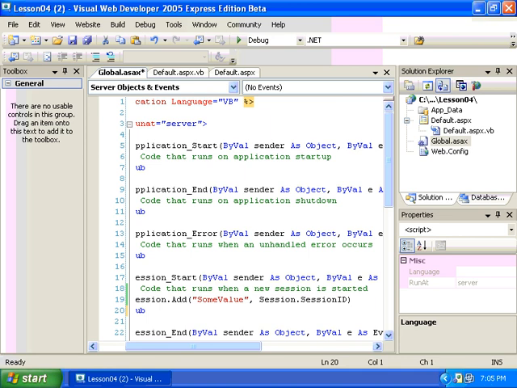Just to recap, the difference between the view state and the session is that the view state only works for a single page that has been posted back to itself one or more times, but the session works across multiple pages for a single user.